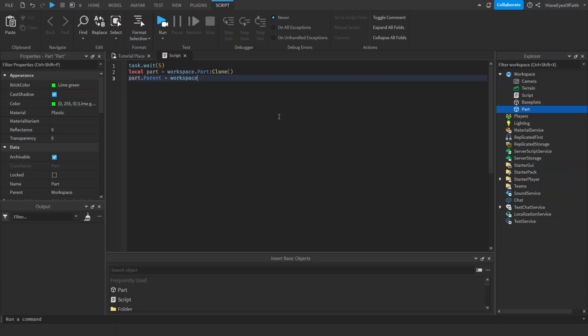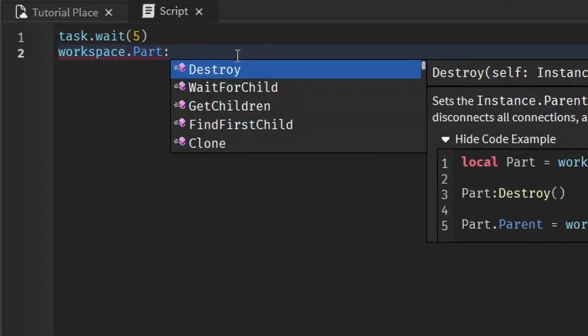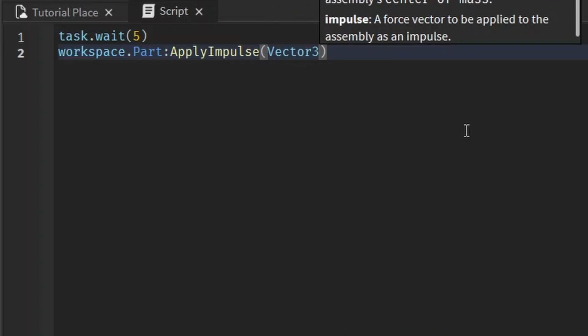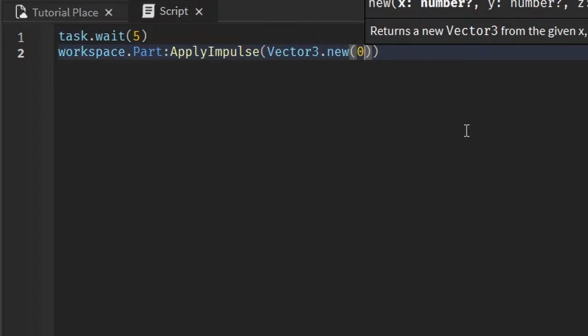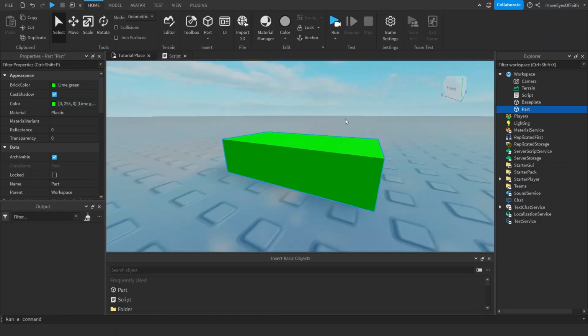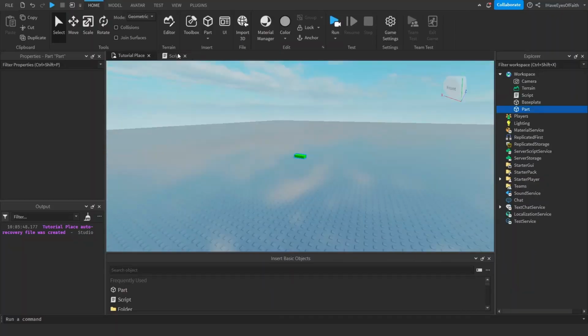Let's look at a method that only works on base parts. We're going to mess with the part we already have. Let's do ApplyImpulse, and this takes in a Vector3. We covered that before. Let's give it an impulse of 100 in the Y direction after 5 seconds and see what happens. That was so underwhelming.